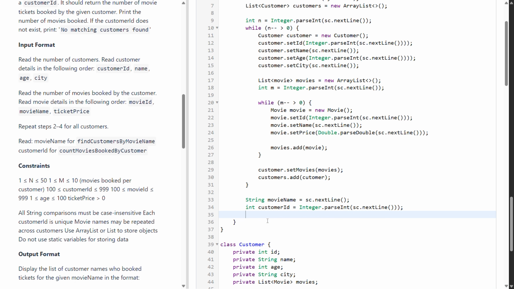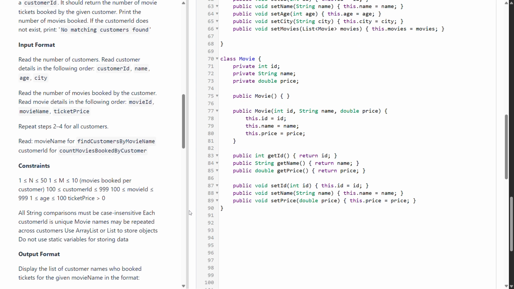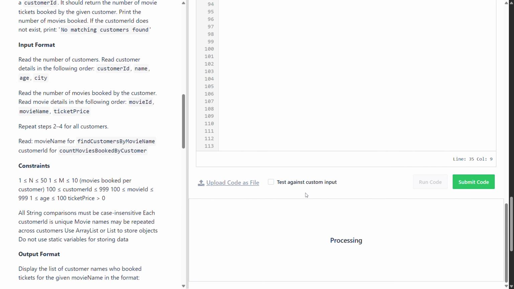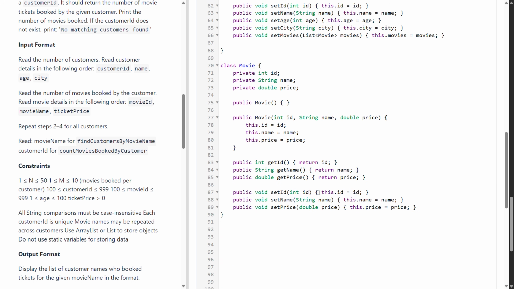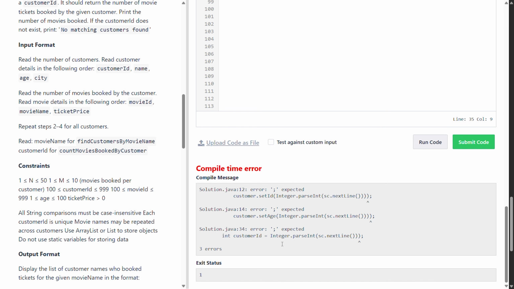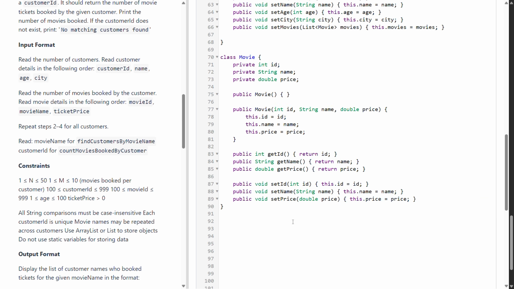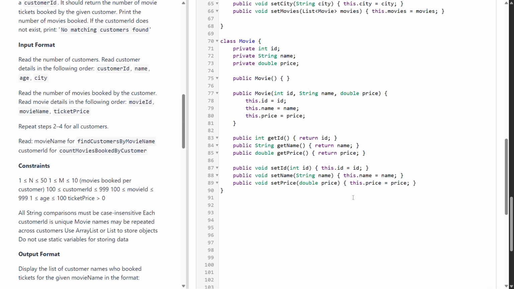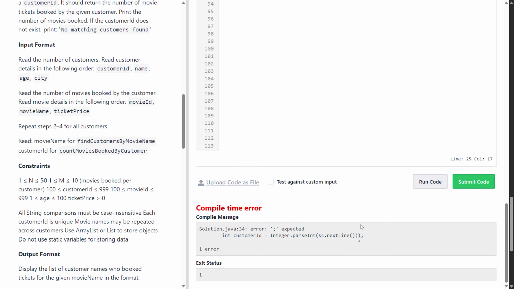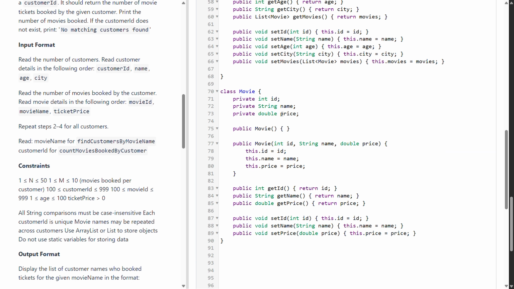Now once you took all the input, let's first check and verify is there any exception or not. So there is an exception. In which line? In Java 12, 14 and 34. 12, then 14 and line 34.